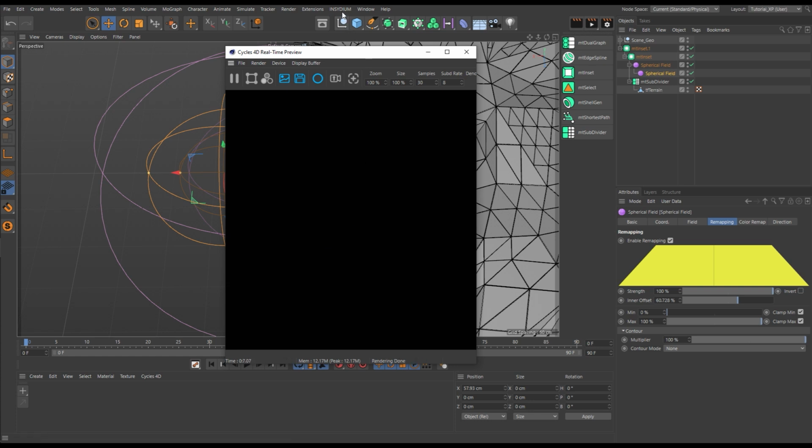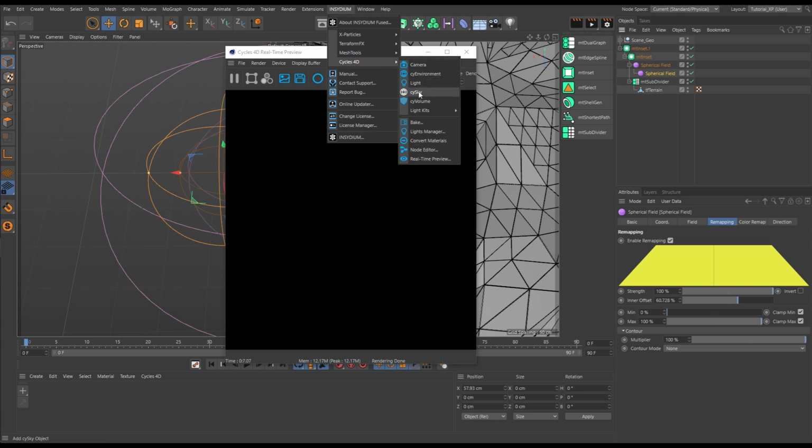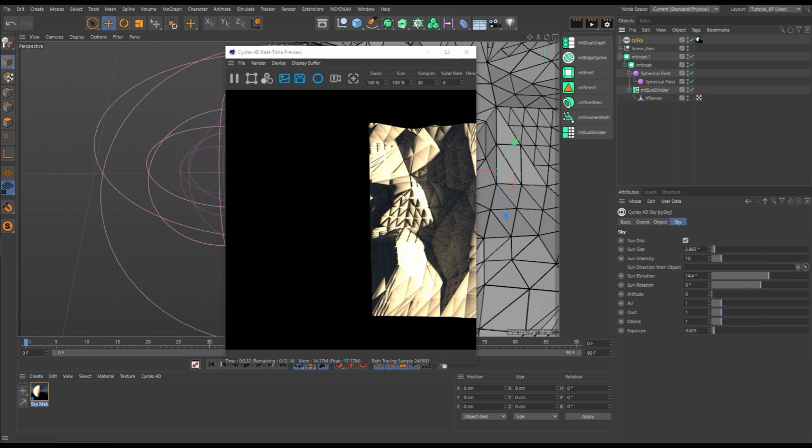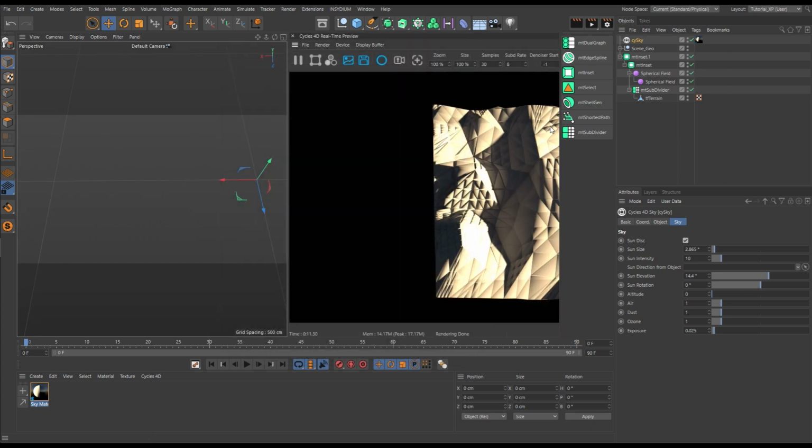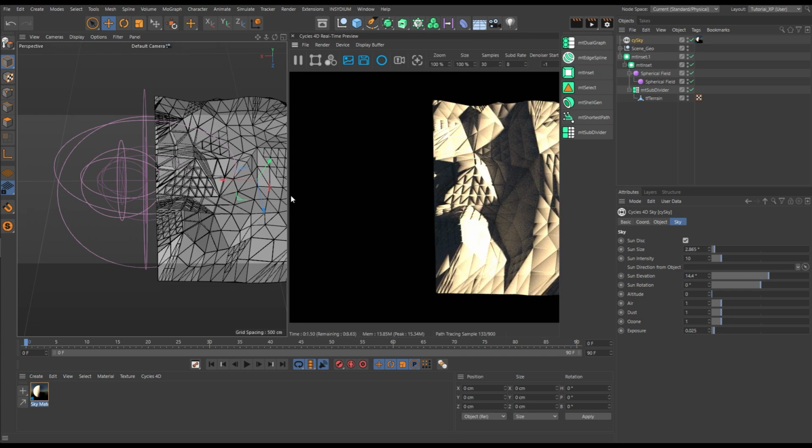So let's go to the INSYDIUM menu, go to Cycles, and bring in a sky. And now you'll see that we are starting to render what's in our viewport. It doesn't look quite right just yet. So before we go on, let's dock this real-time preview in our layout. We'll grab these 3 lines here, click and hold, drag it, and then let go, and now it is docked.